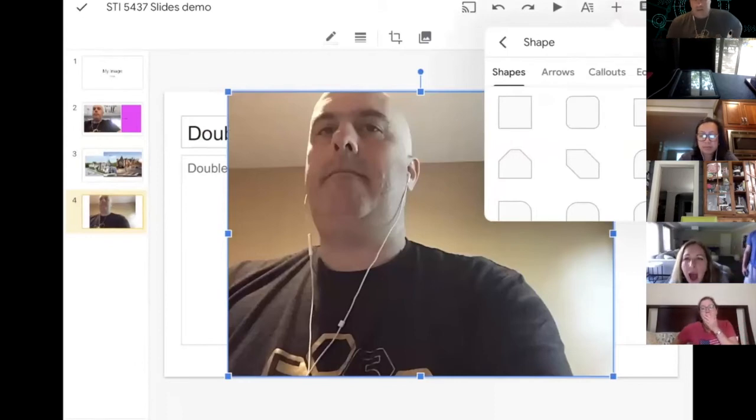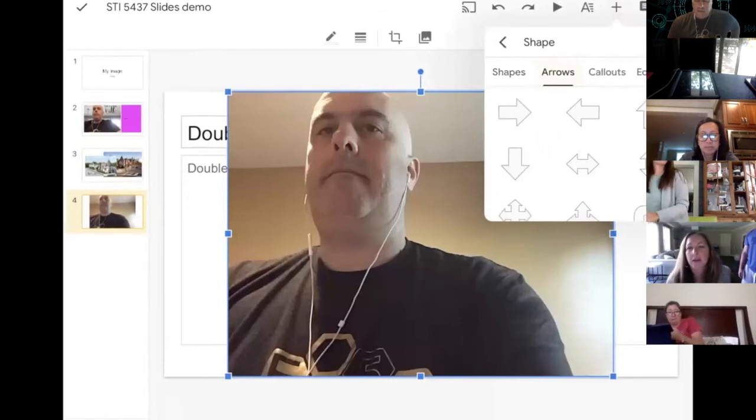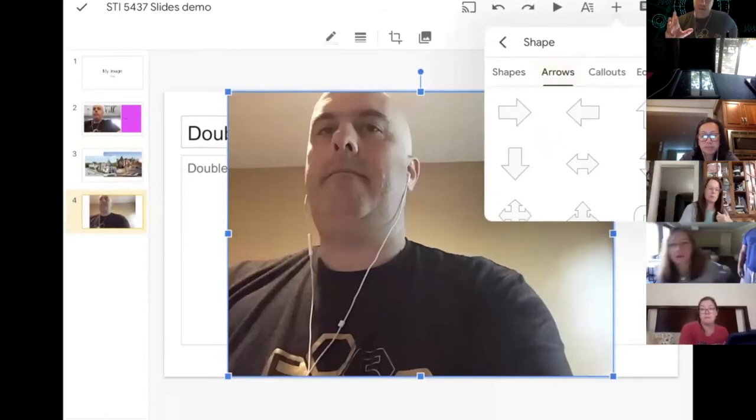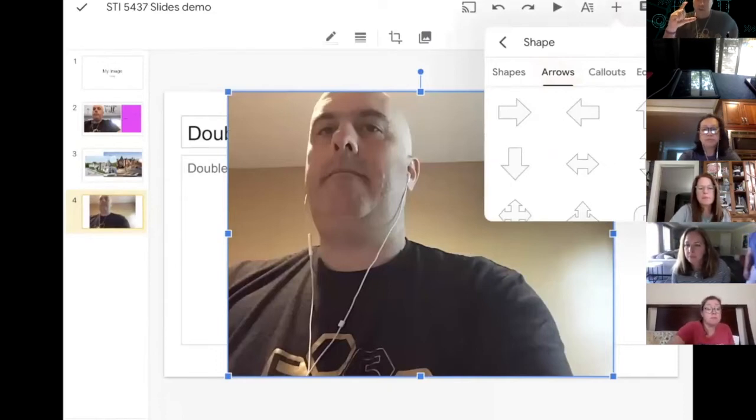Shapes has your obvious bunch of shapes, different whatever, arrows. Arrows in shapes, just because we're here, I'll point it out, are really thick. They're different than arrows in the line. I'd always recommend that if you're going to use an arrow in Google Slides, use it from the line tool because it's a thinner one. It's not bulky like this.